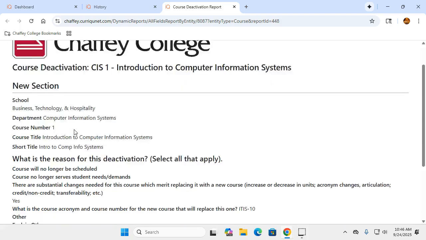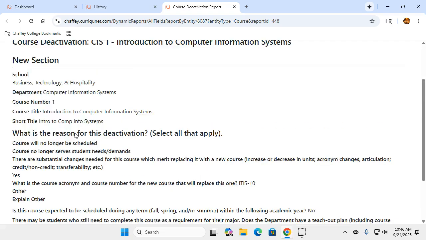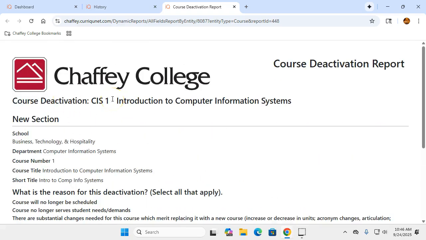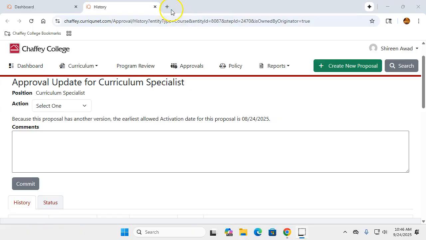And here I can use this report and understand why the faculty have launched a deactivation to this course. And in this particular case, they've launched a deactivation because they're actually replacing it with a brand new course. Once I've completed the review, I can exit out of that tab and it'll take me back to that approval page that we saw when we first came on.